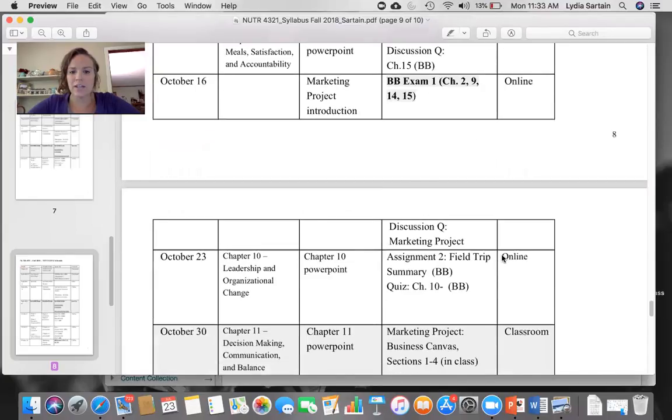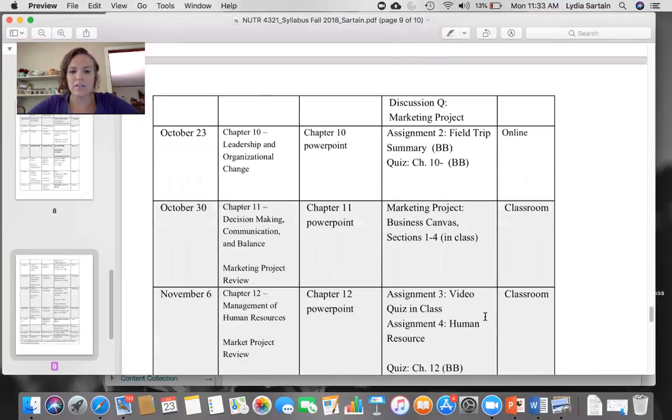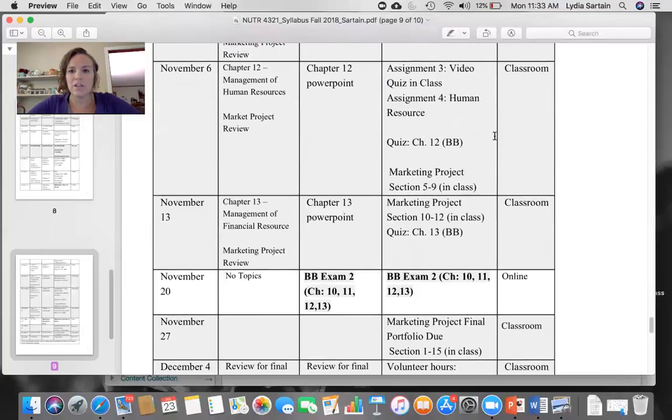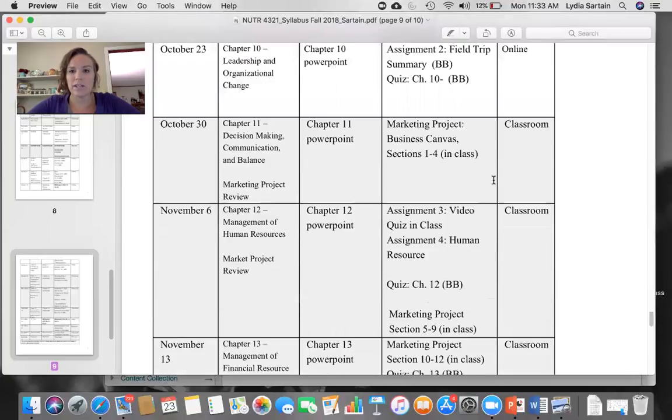Everything is online. And then October 30th to the end of the semester pretty much, except for one day, we will be meeting in person. So that's why you see that it's in gray. I just wanted to point that out.